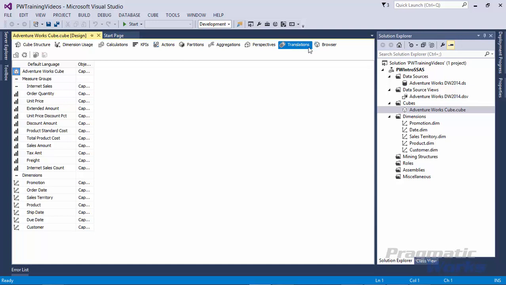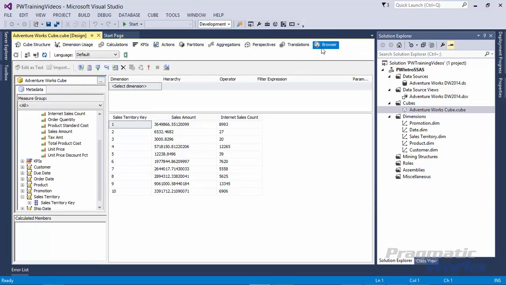And then our last tab over here is our browser tab, which we've already shared with you. After your cube has been deployed and processed, you can then come over here and start slicing and dicing your data. So that wraps up module 3 here. And in our next module, module 4, we'll go through the process of actually building out your dimensions and your cubes a little bit further.